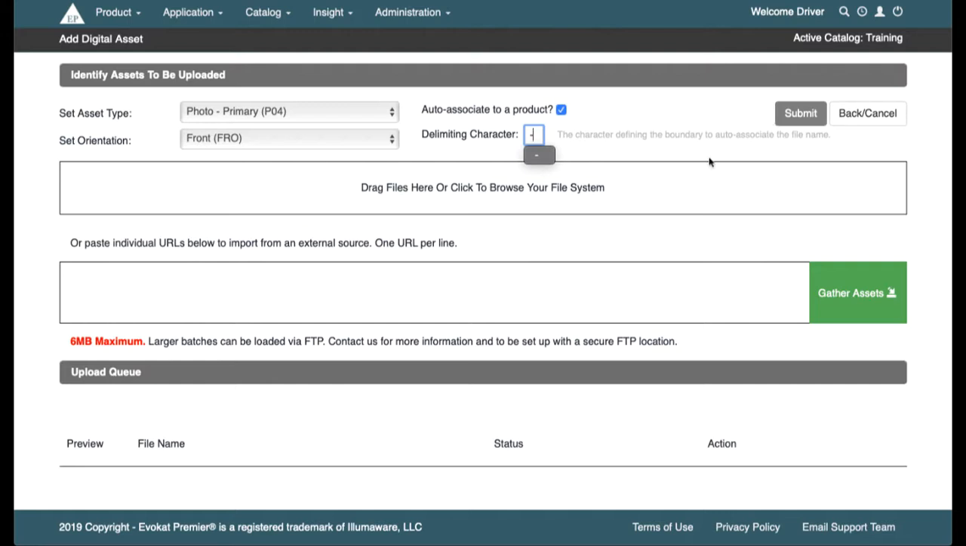But after you click submit, you should see a green bar that goes across this upload queue, or right below the upload queue. And that bar needs to complete across the page before you navigate on. So if you're loading very large images, you need to be patient with the process.